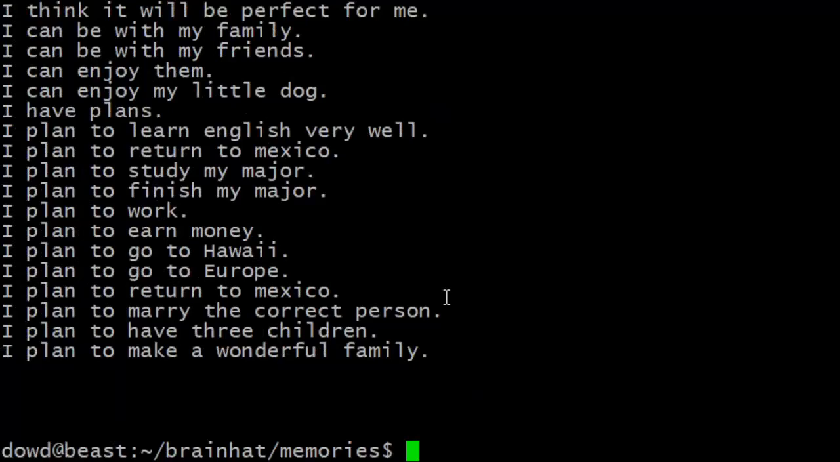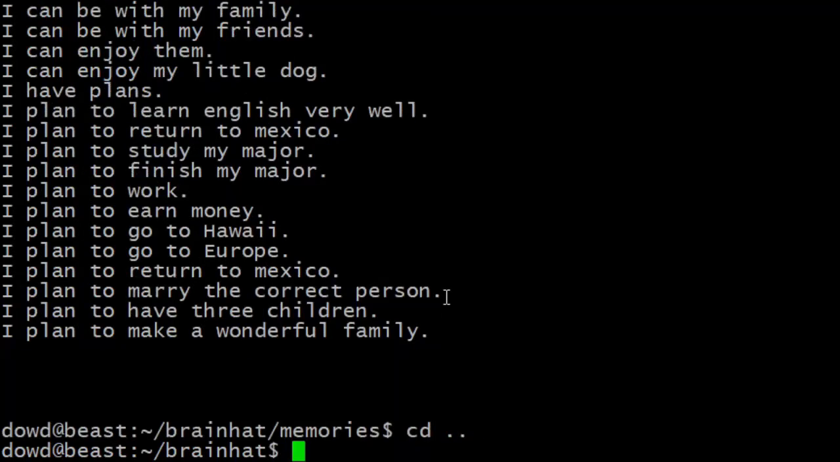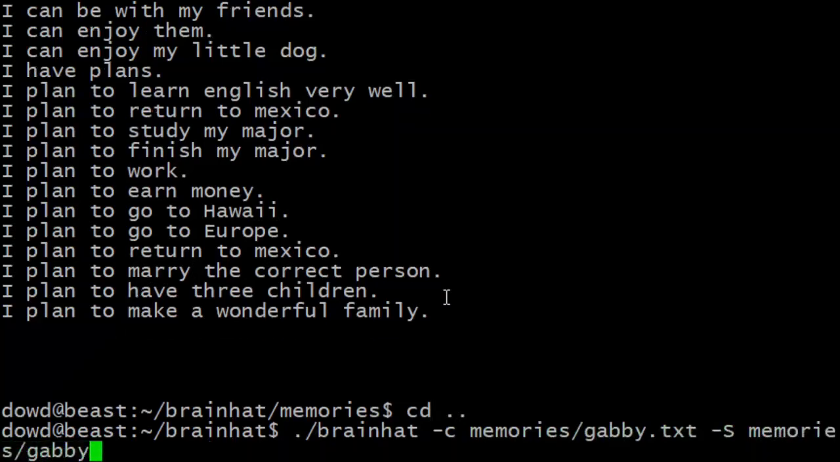Let's first, just for fun, read it in as a whole save session, and then we'll cut it into little memories. There's a -C flag, which I can use to read whole input. There's multiple flags like this for different purposes, but we're going to use that. The name of the file is gabby.txt. And I'm going to save it in memories gabby.mbin. And let's see it go.